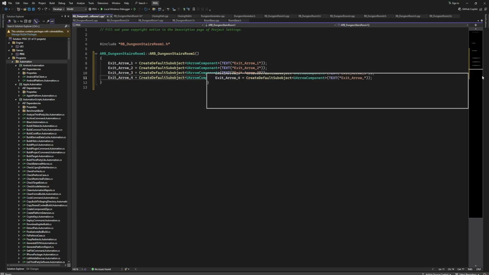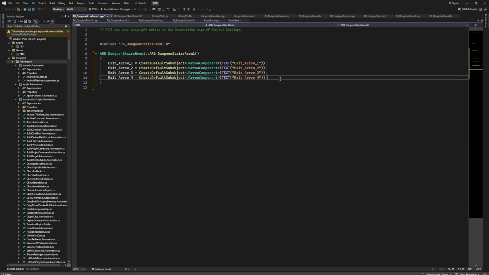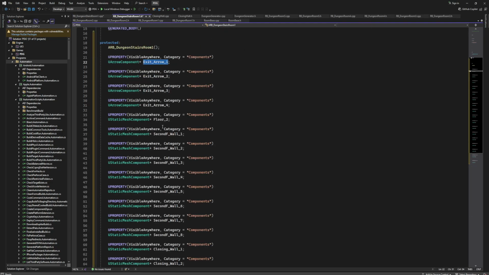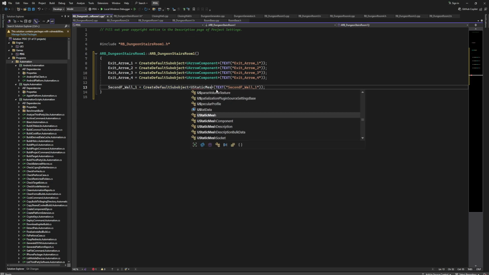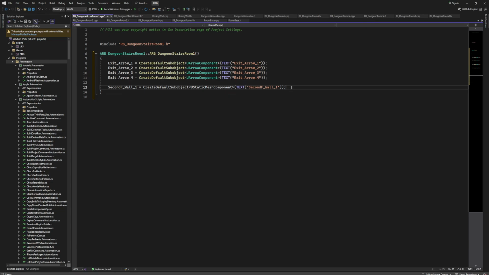Okay, so let me just rename them to be like this. Now we need to create a default sub-object for these second floor walls. Okay, so I'm just going to copy this and paste it. I'm going to copy this, and instead of exit arrow, I'm going to put in second f underscore wall underscore 1. Okay, and what's actually this? We need to change a class, and that will be u static mesh component. Okay, and the red line will disappear.